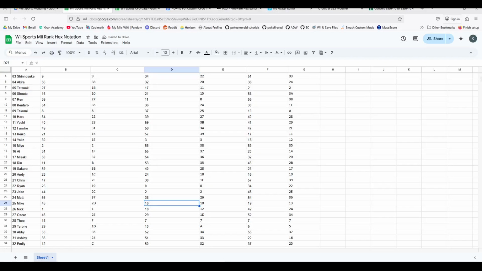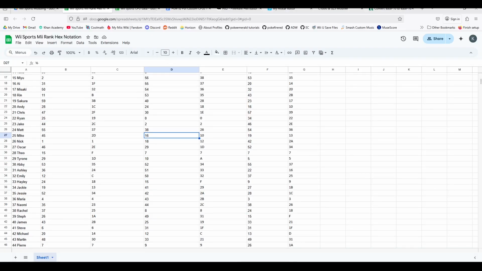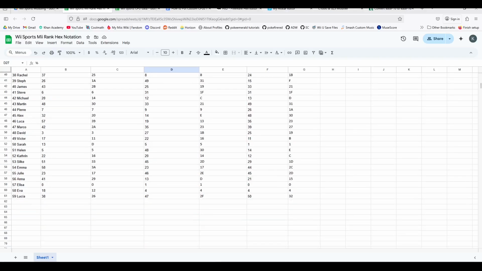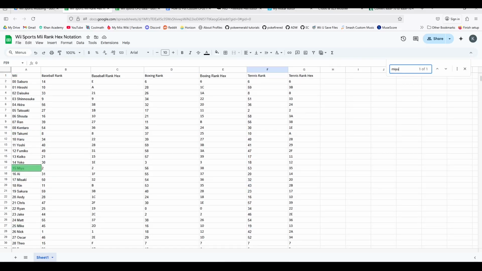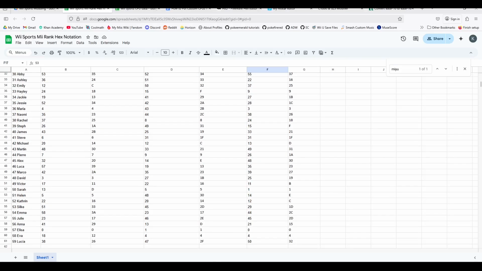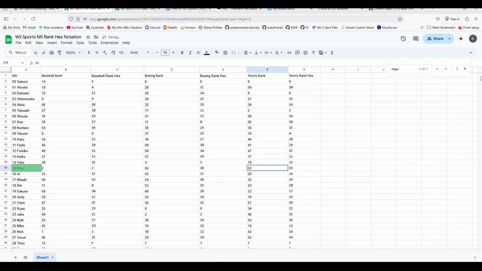And let's modify the tennis ranking. Yeah, let's put Elisa on the bottom, and let's put Miyu on top. So where's Miyu? There's Miyu. 53. We just gotta make Miyu level rank 0.